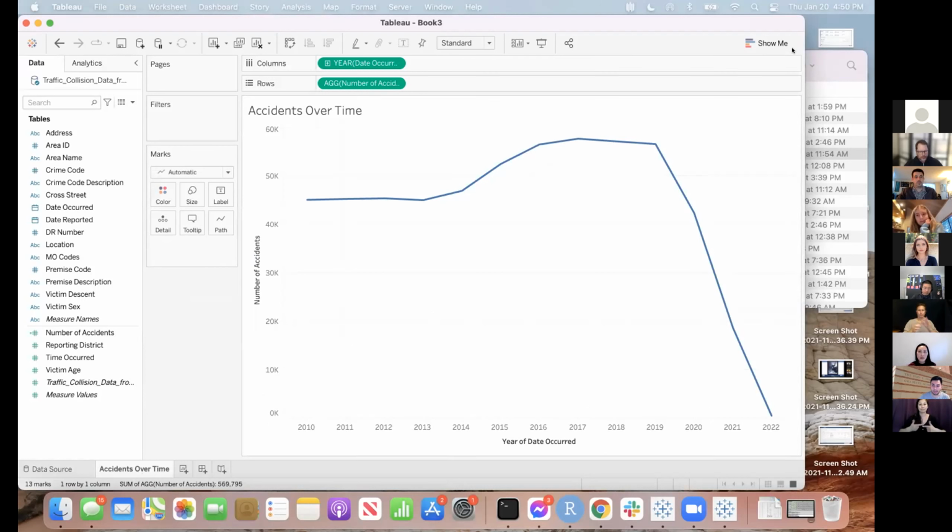You're welcome. Okay. So now we want to add some spice, some dimension to this graph. So how do we do that? Well, we can use one of our dimension variables here. So something that I'm interested in looking at is the accidents over different areas in LA. So therefore, I'm going to take this dimension called area name and go ahead and drag it to color.